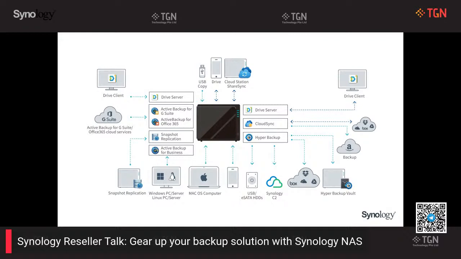Choose the right app and help them settle all this information. Like I mentioned earlier: Drive Server, Active Backup for Business, the portable drives and portable backup, then Snapshot Replication, followed by Hyper Backup. All of these are very important things you can gear up your NAS with to assist and help your customers. So you can use it not only as a file server, but also as a backup solution. Remember that.